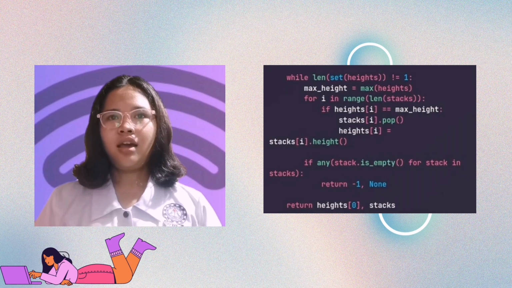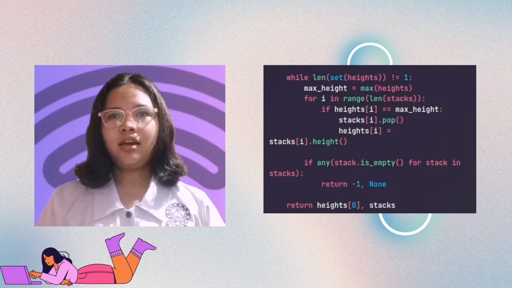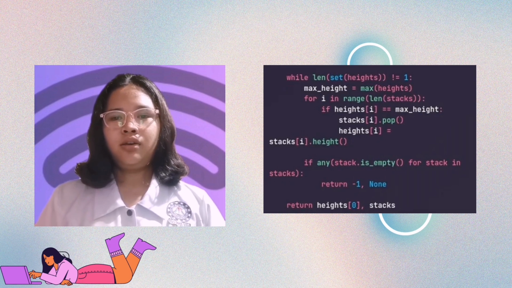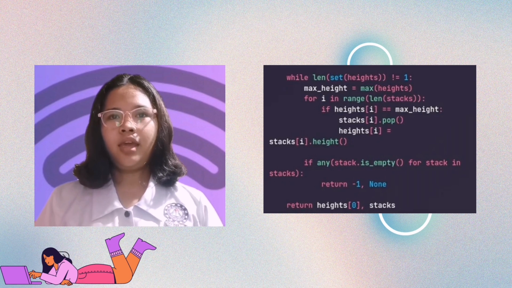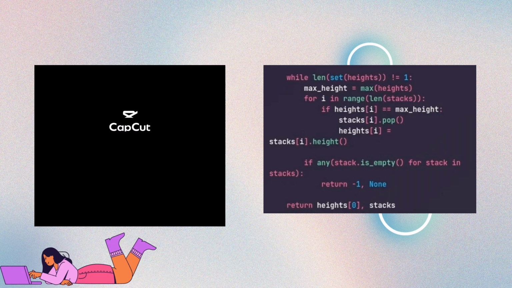If any stack is empty, for stack in stacks, check if any stack is empty. During this process, the function returns -1 to indicate that the heights can never be equalized. Return: when all stacks have the same height, it returns that height and the modified stacks.